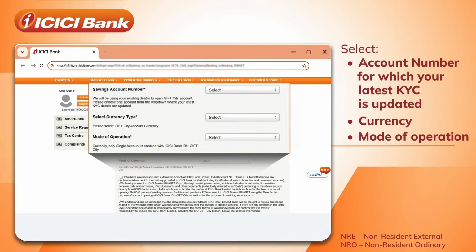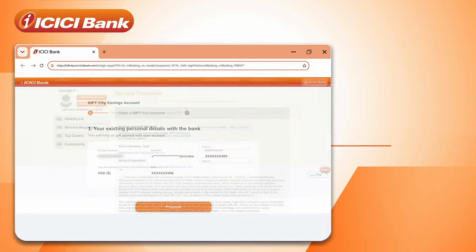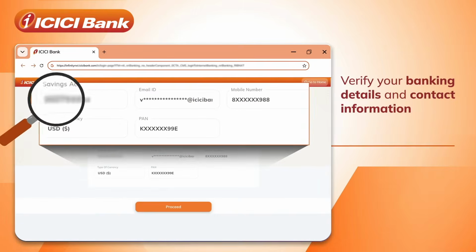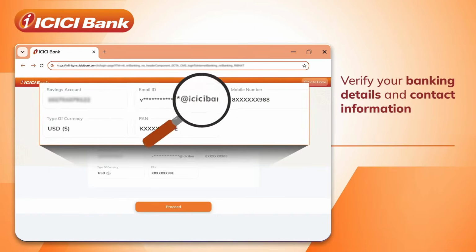To open your Gift City Global Savings Account, select your existing NRE, Non-Resident External Account or NRO, Non-Resident Ordinary Account, for which your latest KYC is updated. Then, choose the currency and mode of operation. The system will fetch your details automatically. Check and verify your account number and contact details.